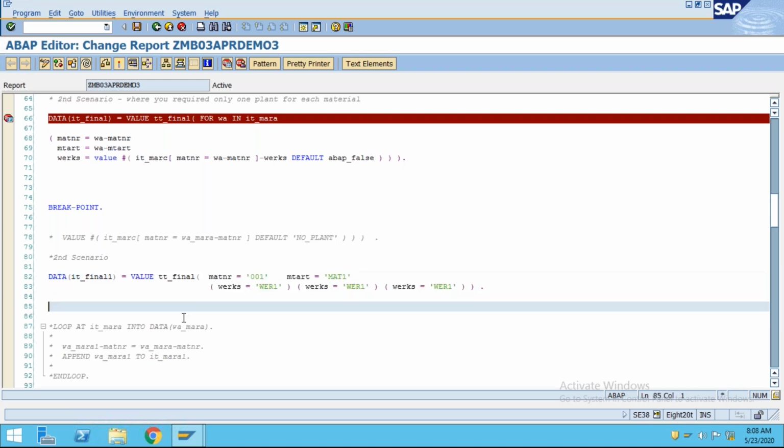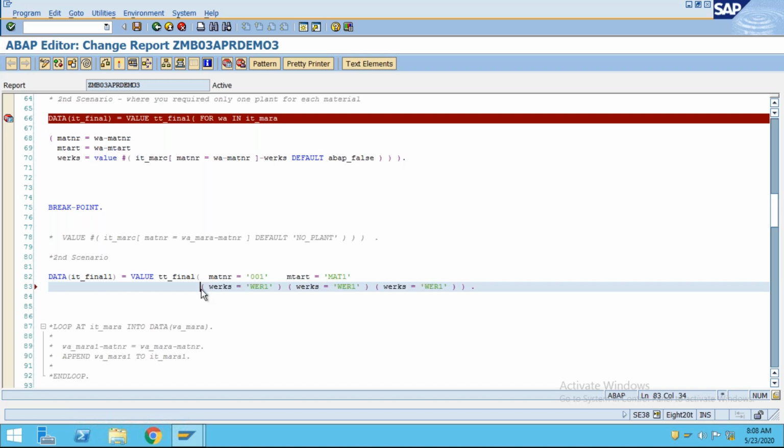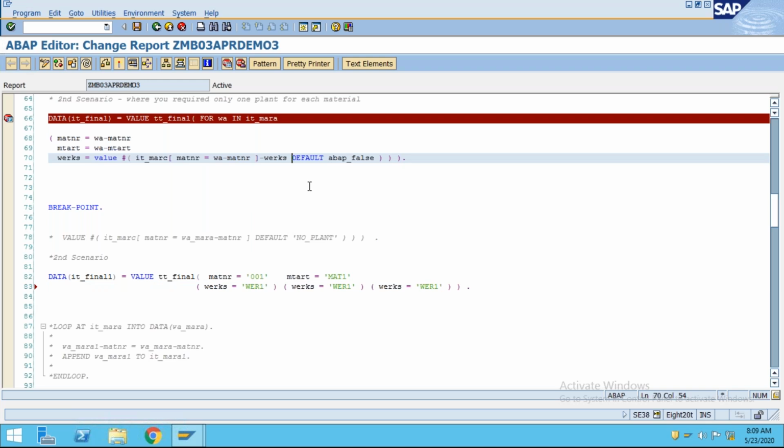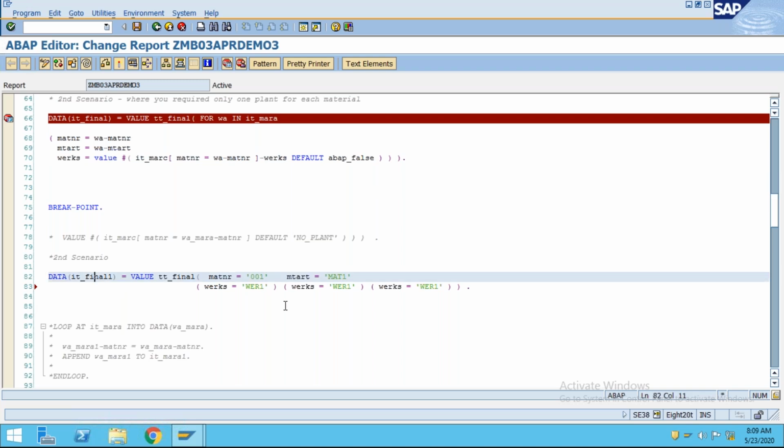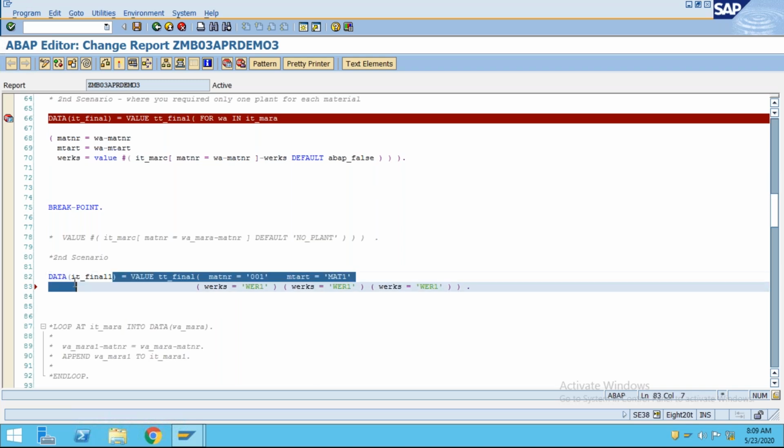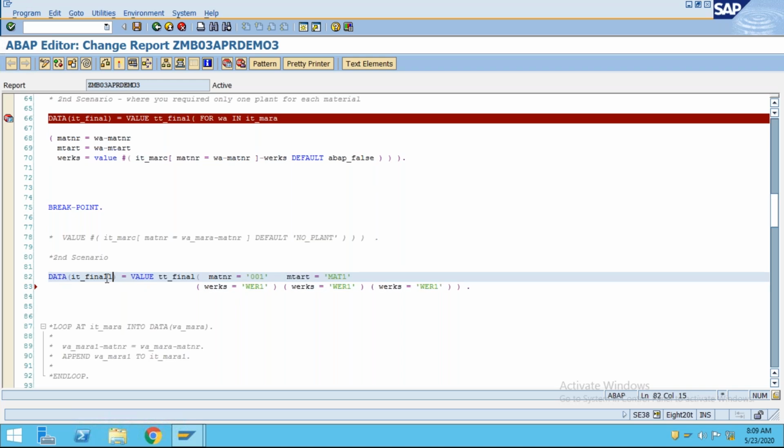One question, Pankaj. Yeah, please tell me what is the question. Yes, but does this syntax belong to 7.50 or 7.40? Which one? The one which belongs to line 82. I didn't get, you are talking about line 82. The 7.40. This is 7.40. Yes, this is 7.40.